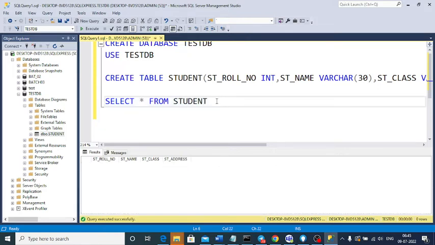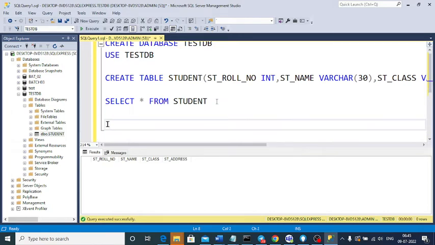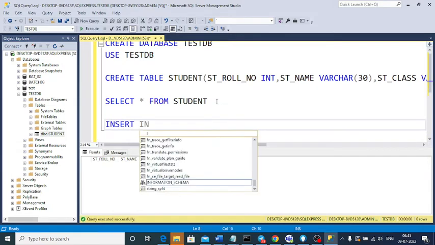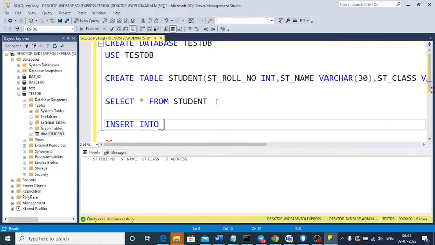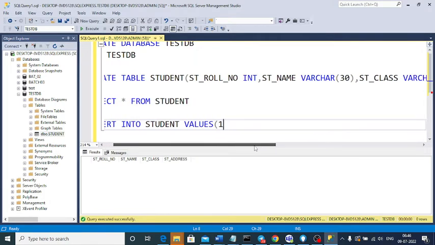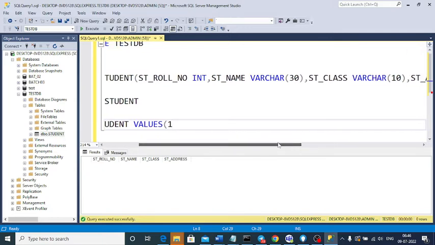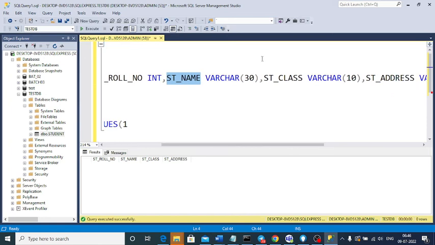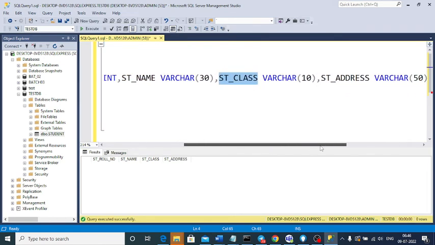If you have to insert a value into the table, we can write like this: insert into our table name. Table name is what? Student. Insert into student values. Let's say the student roll number is 1. We have to follow the sequence we followed while creating the table. The first field is roll number, the second field is name, the third field is class, and the fourth field is address.